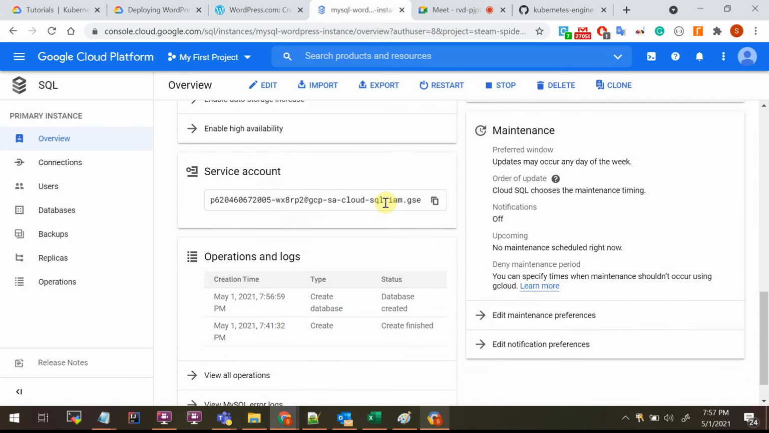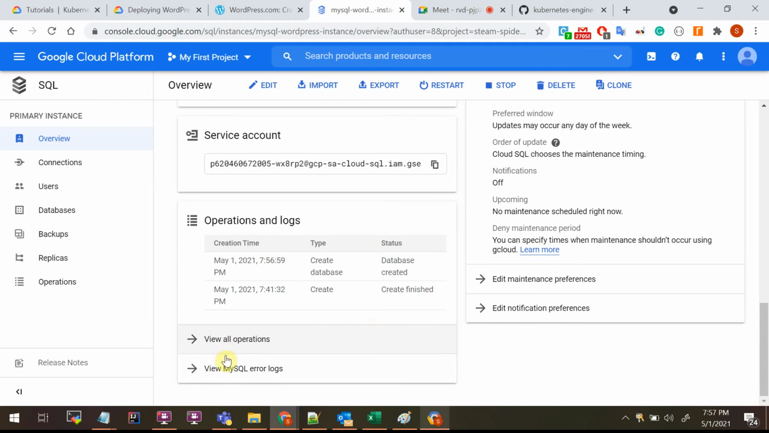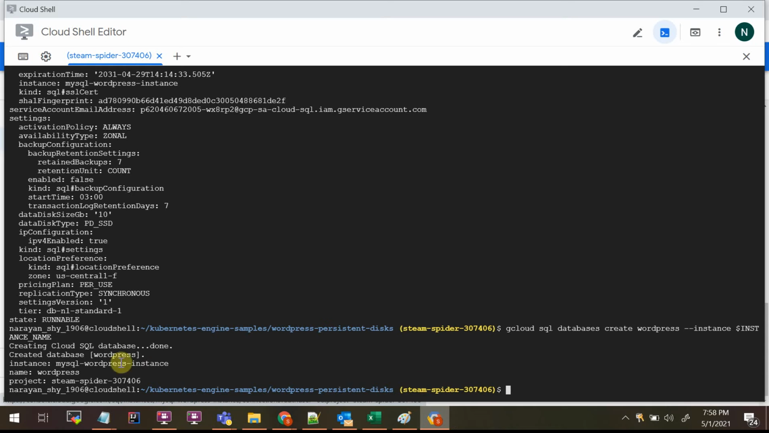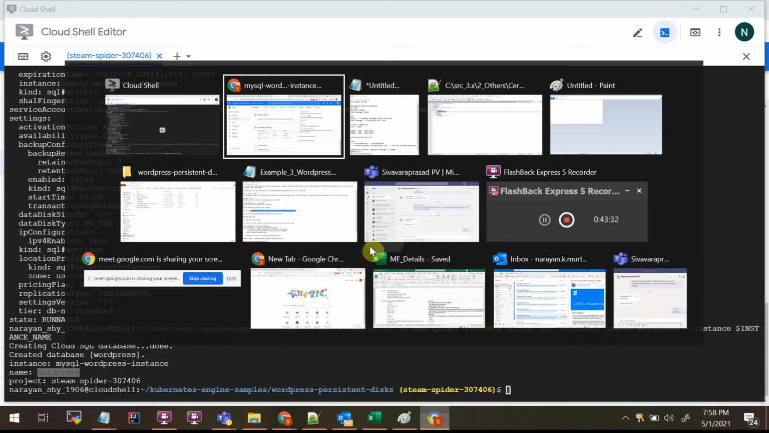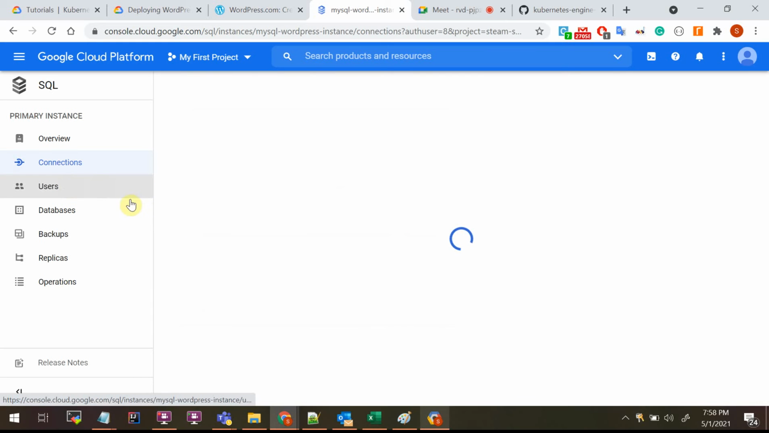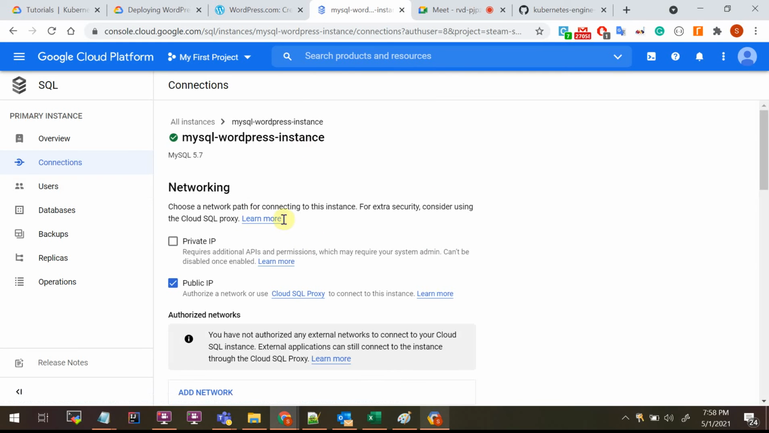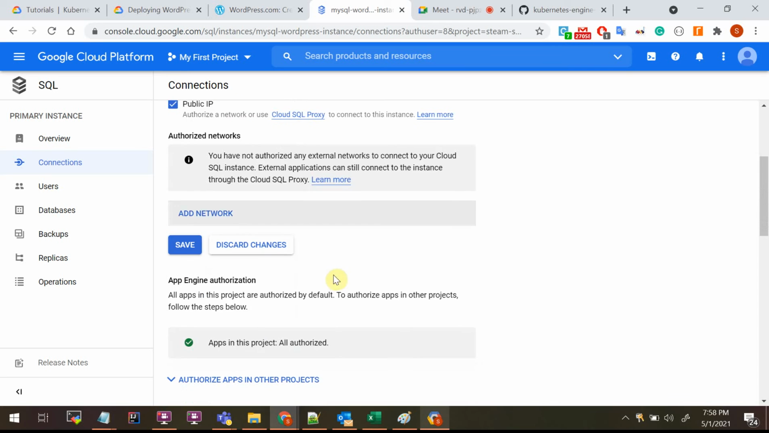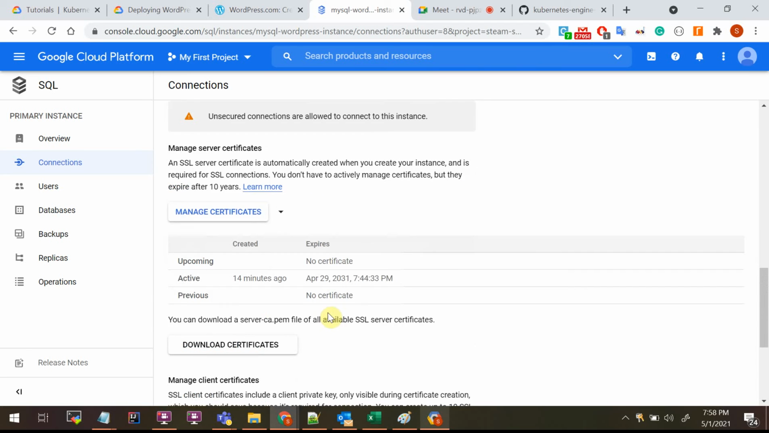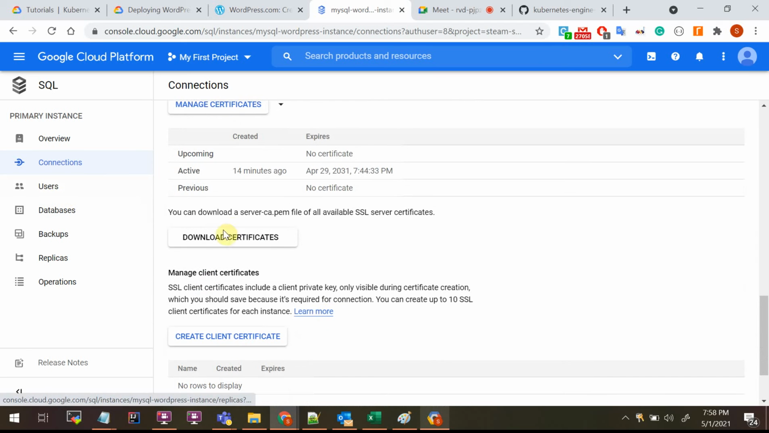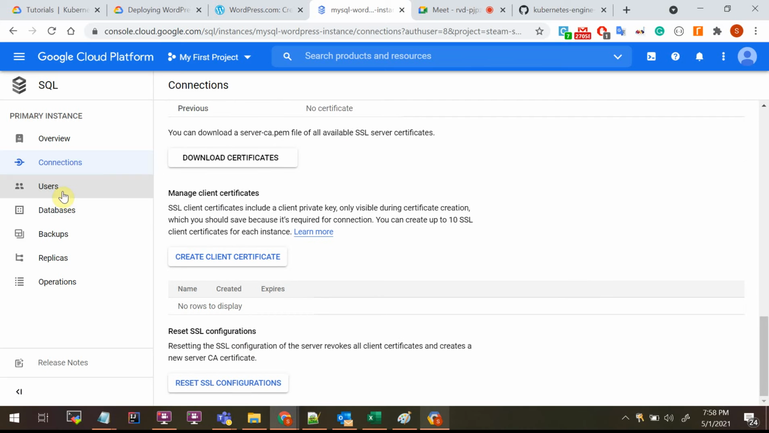Yeah, service account. This also creates a service account. So you can get all the details here. Connections. So I created a DB here, and the DB name is WordPress. The connections are here, which you can use. Basic information about the certificates and other stuff you can also get here.